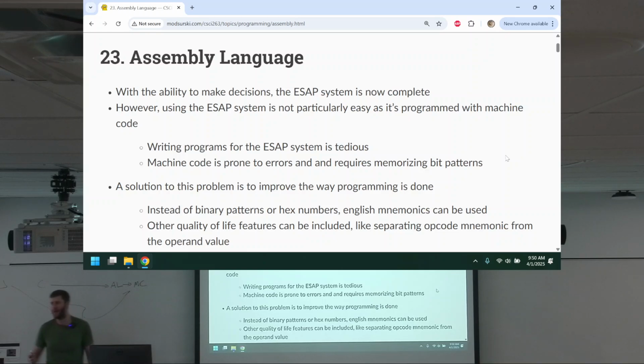However, it's not particularly easy as it's programmed with machine code. It's not that bad. We have 16 instructions. We can remember it all. But at the end of the day, there's some extra brain power required to think, I want to load. Okay, do I want 1 or 2? You have to think about it.